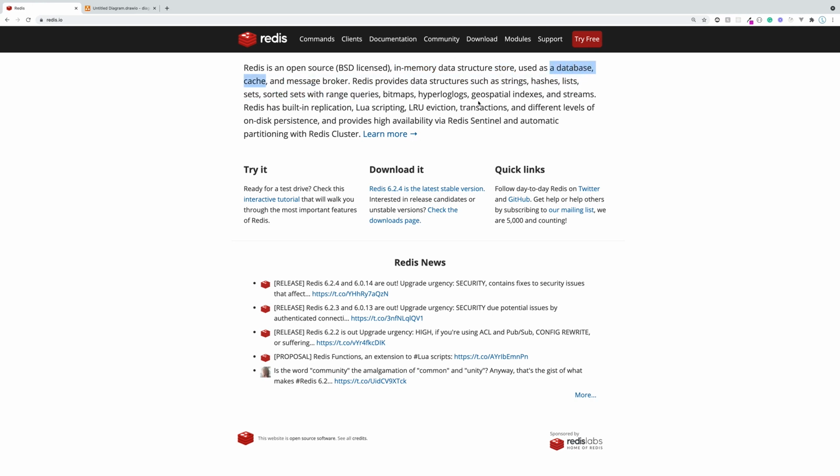Okay, so what does this mean? Well, let's begin with in-memory data store. What does in-memory mean? Well, primarily databases like Postgres and MongoDB have persistent data. So if the machine that is running that database goes down and then gets spun back up, our data is not lost. And that's because it stores data on disk.